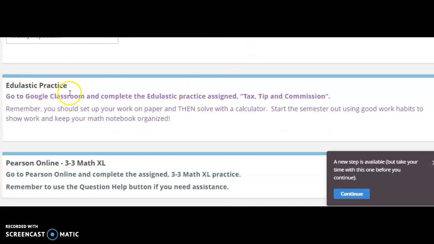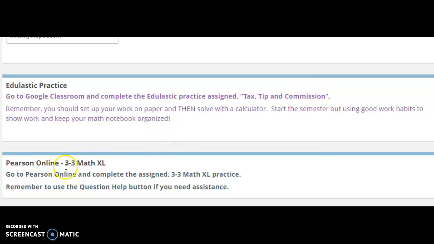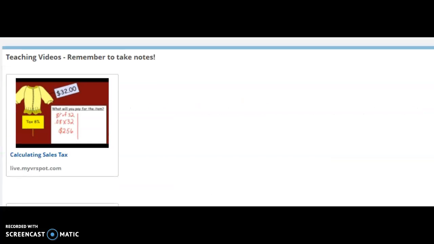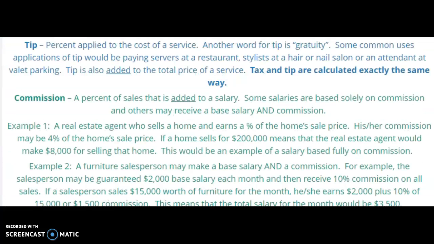You're going to go to Edulastic, which is always assigned in Google Classroom, and complete the tax, tip, and commission assignment. And then you have Pearson Online 3-3. Please make sure that you are not skipping the notes section or the videos.